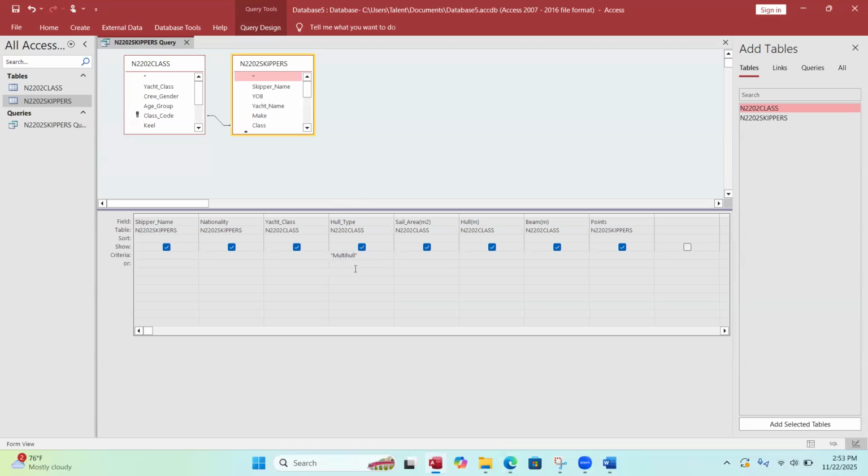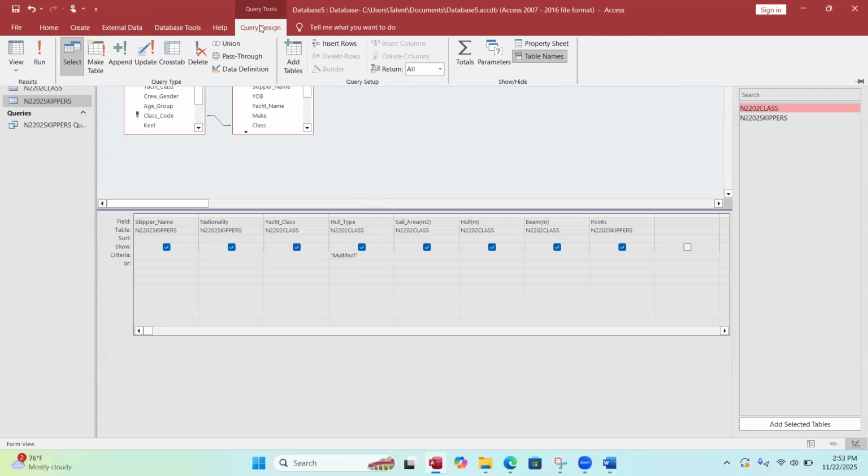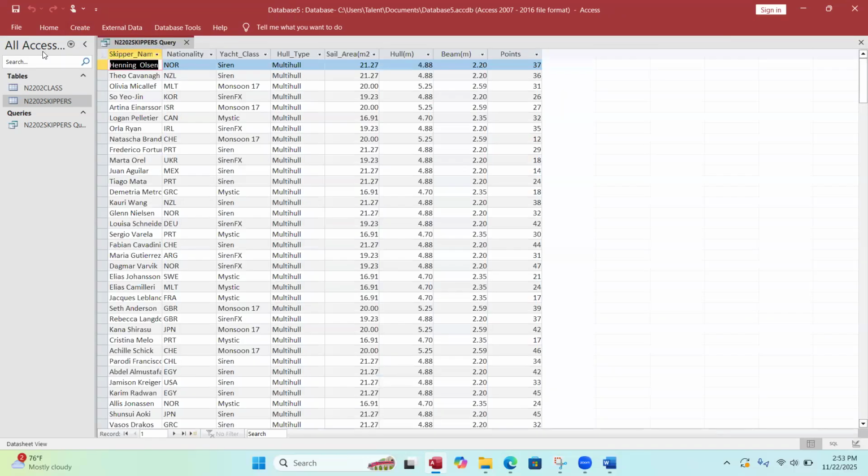We just type in. When you click aside, you will see that it's going to have some double quotes that are put there. So those double quotes are put automatically by Access, right? You just type multi-hull. And when you have typed multi-hull, now you can say, okay, can I see? You can click on query design and run, or you can just go to datasheet view.